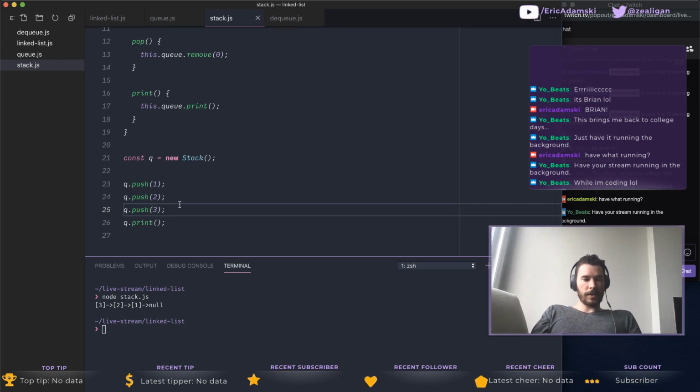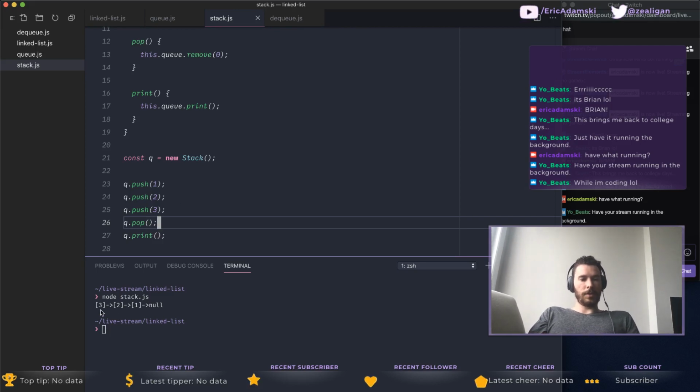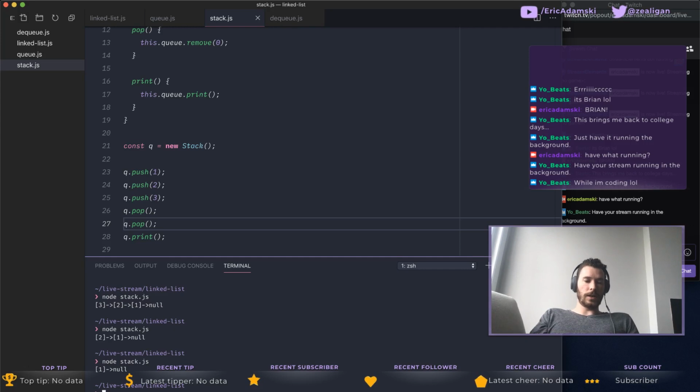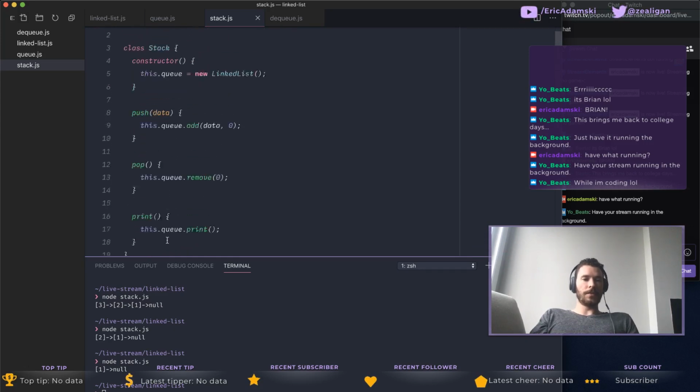But then when we pop things off, unlike the queue, they will come off the top. So the first thing to pop will be number 3. So boom, 3 is gone. We have 2 and 1. And if obviously we pop again, let's do 2 more operations. So 2 pops, we'll have only 1 in the list. Here we go. That's it.